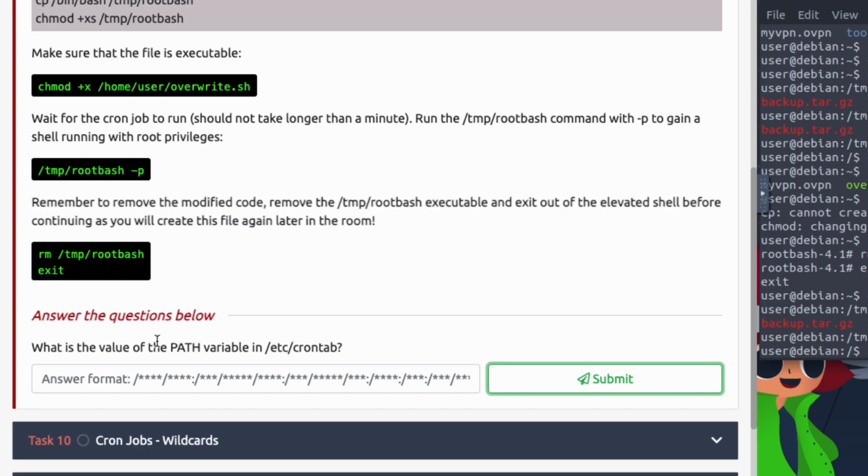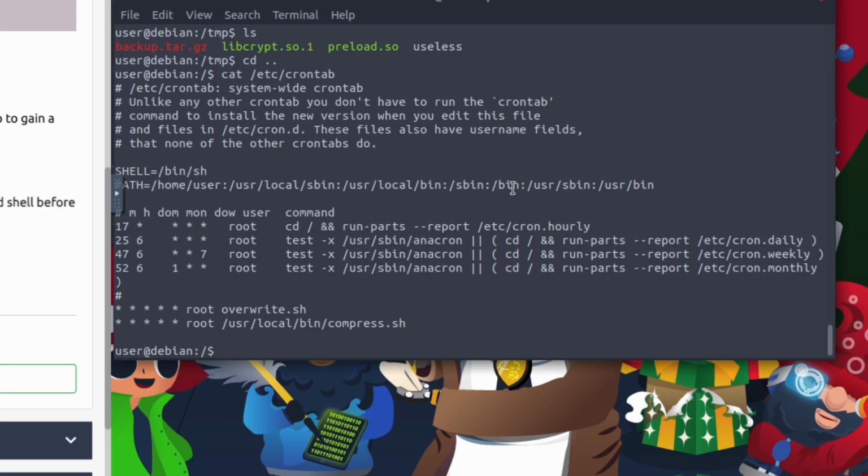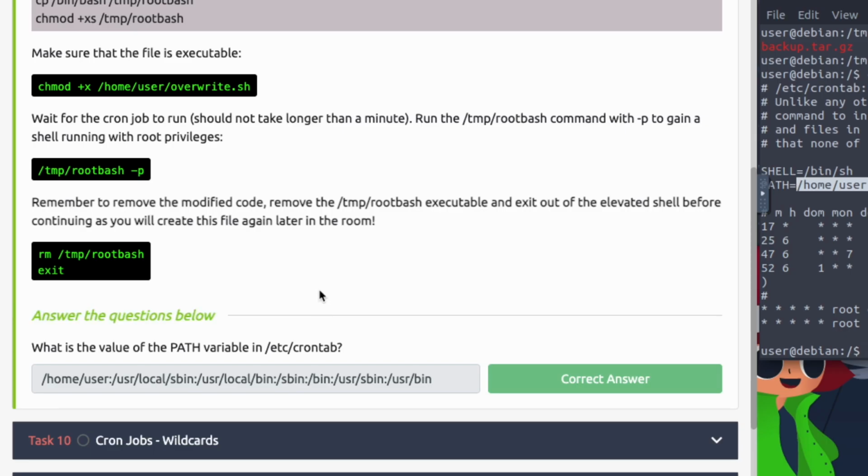What is the value of the path variable in etc cron tab? This is the value of the path variable. Cool.